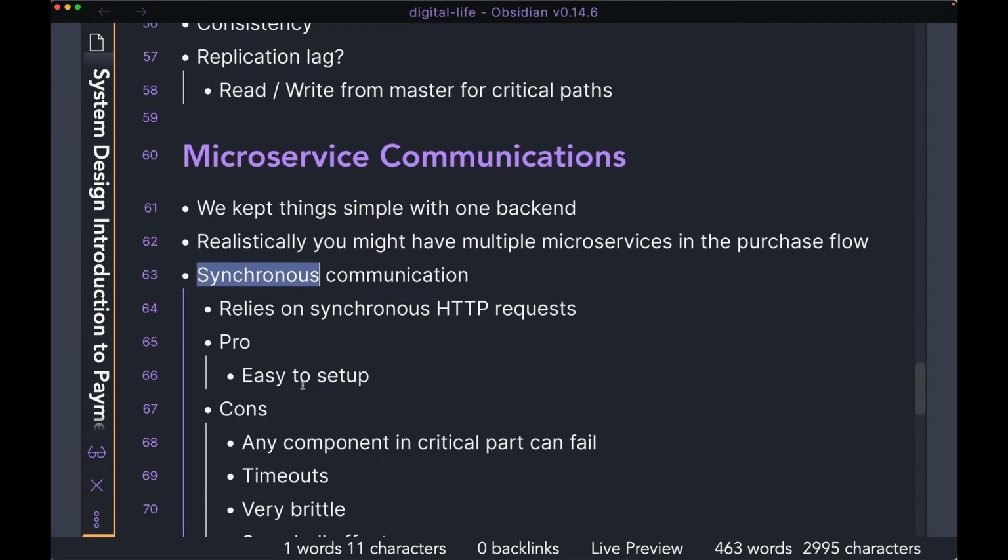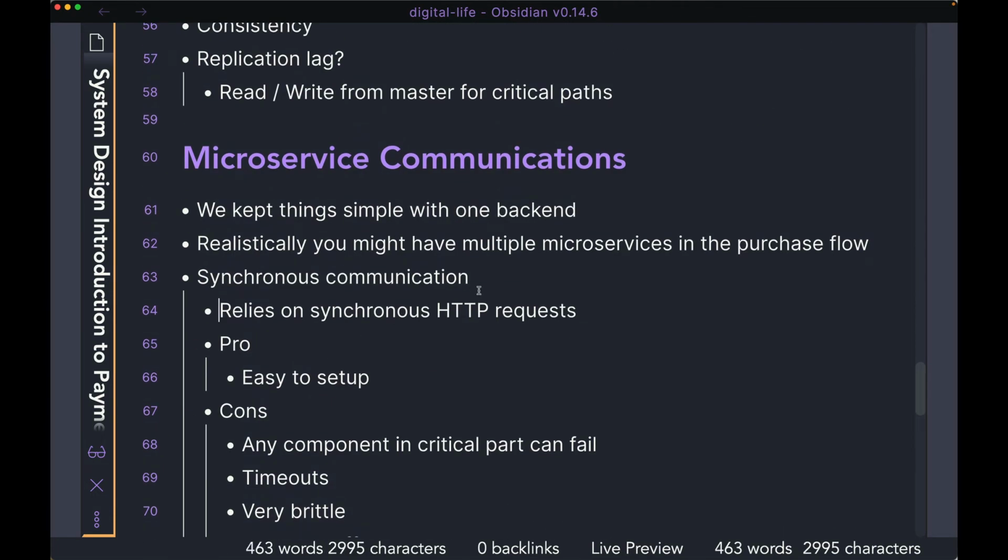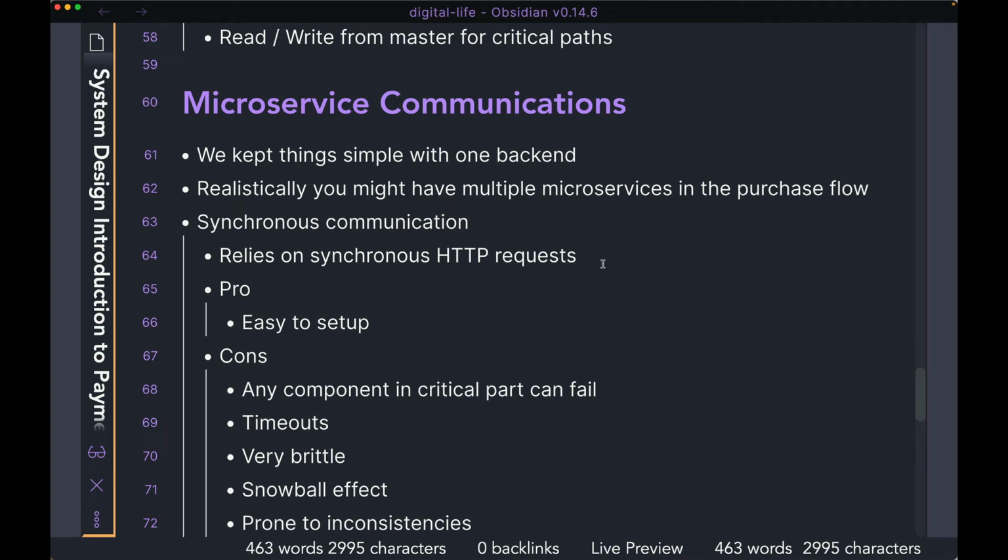There are fundamentally 2 different kinds of communication. One is synchronous, another is asynchronous. So let's talk about both of these in the context of microservice communication in a purchase system or a payment system. In a synchronous communication, you rely on synchronous HTTP requests. This means if you have 2 services, A and B, A is going to make an HTTP call to B and wait for B to respond. Let's say B, as part of that request, has to call C. Now A has to wait until B and C are both done and it gets the response from B. That's essentially what synchronous communication is.